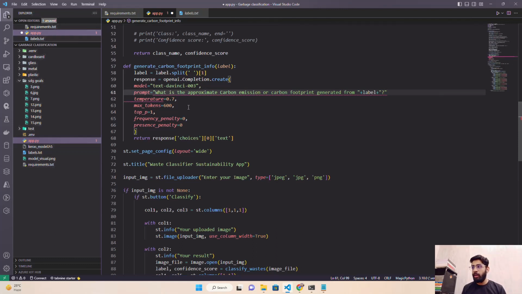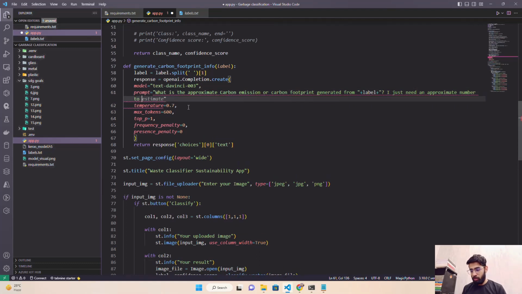And here inside this question mark, I just need an approximate number, let's call it alt G, number to create awareness or something, create awareness, elaborate also in 100 words. This is what I'm going to do, guys. Elaborate in 100 words. I will give a comma here. This is my prompt. So I'm saying, okay, what is the approximate carbon emission or carbon footprint generated from label? I just need an approximate number here, guys, and to create awareness, elaborate in 100 words.